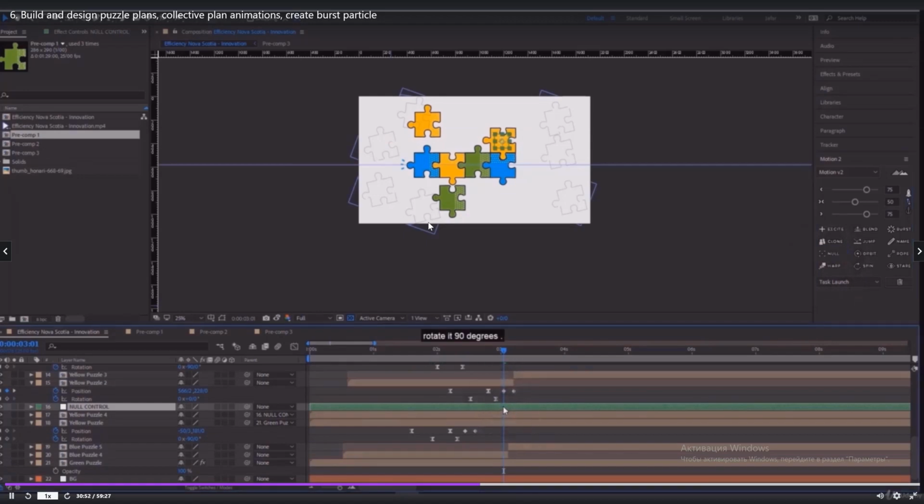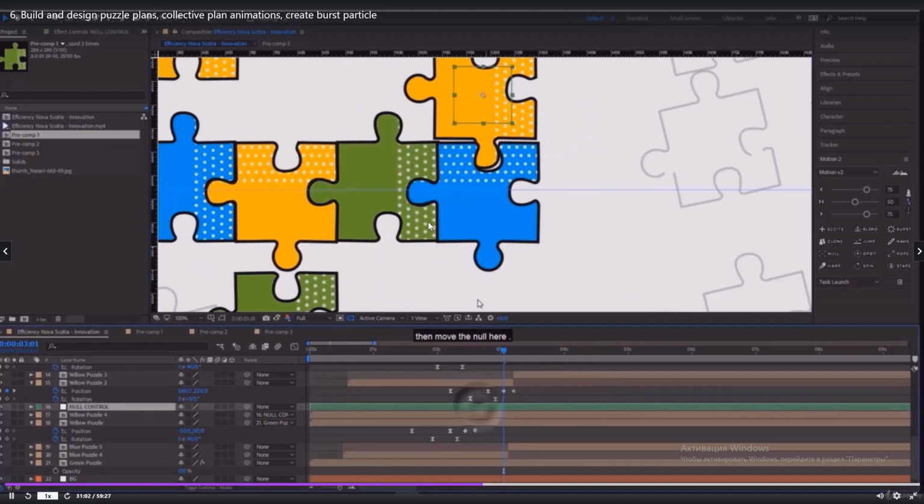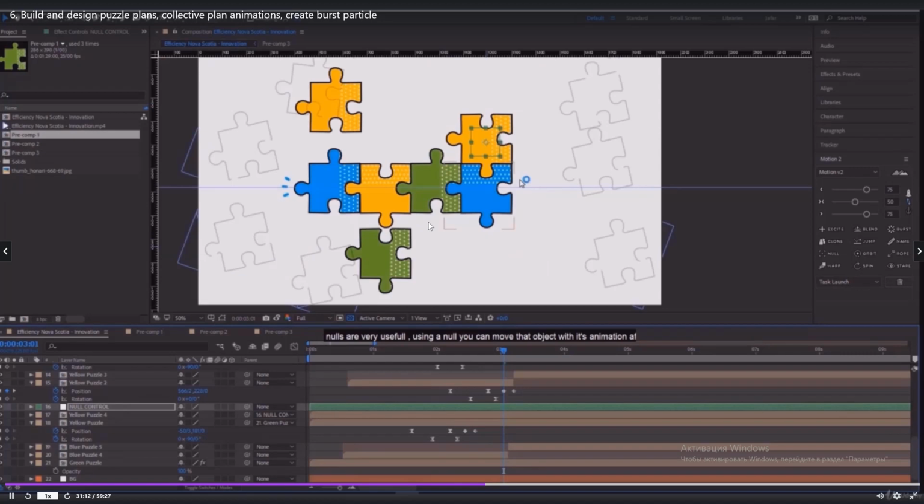Rotate it 90 degrees. Then flip it vertically. Move the null here. Nulls are very useful. Using a null, you can move that object with this animation after it's animated. Very good. Also, it is not only used for parenting.